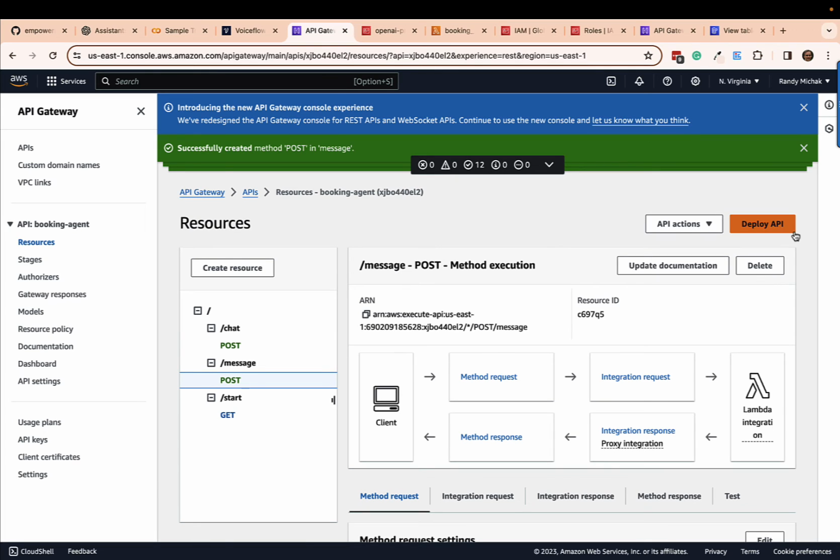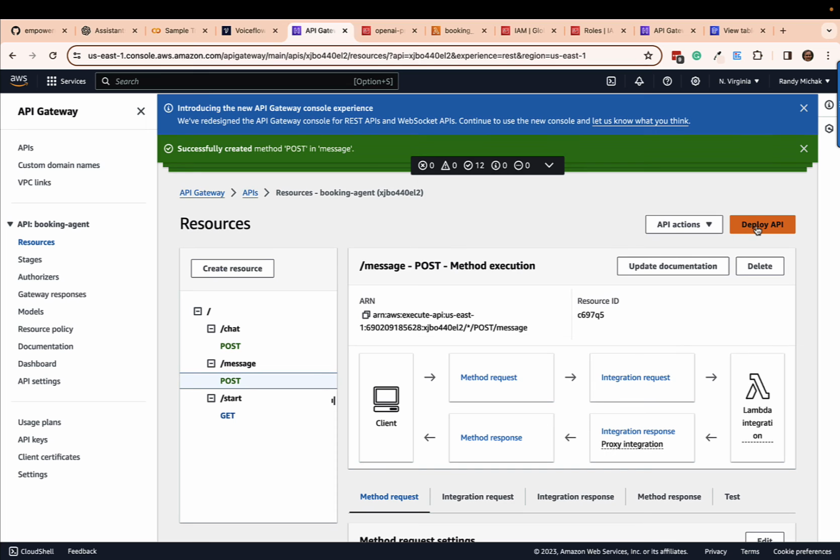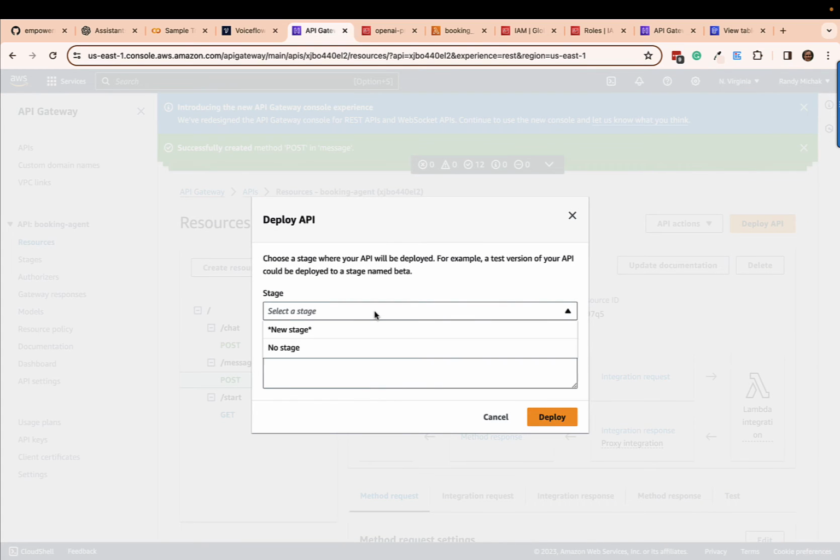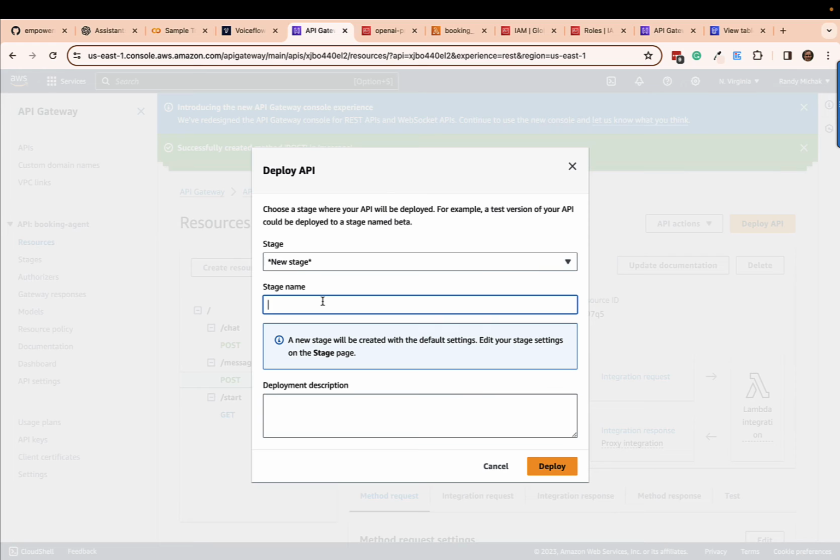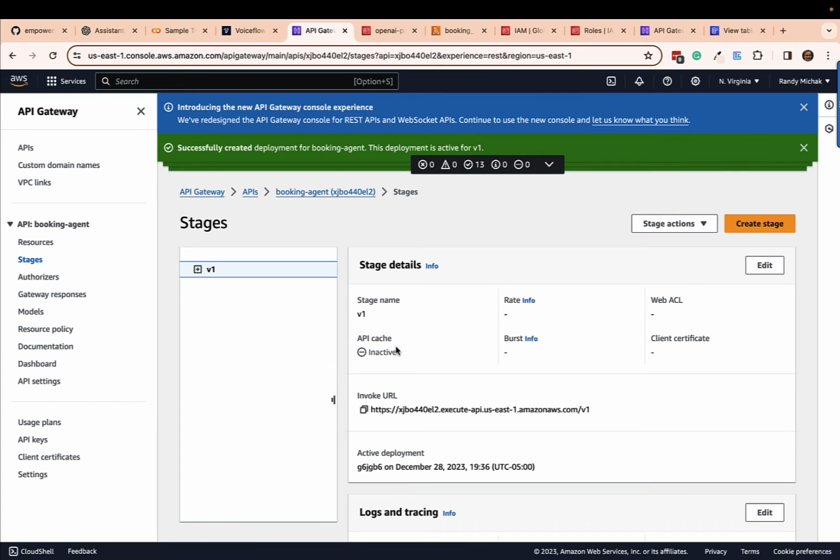Before we move over to VoiceFlow, we need to deploy the API. So we're going to deploy here, we're going to pick new stage, and I'm going to call this V1. Leave that the same. Okay, and so that's been deployed. Now, this invoke URL is important. You're going to need to copy this and make sure you hold on to that. So you're going to need that when we go over to VoiceFlow in a moment.